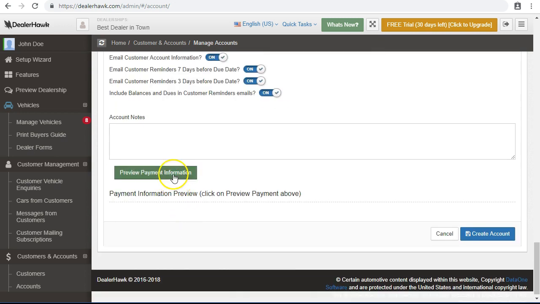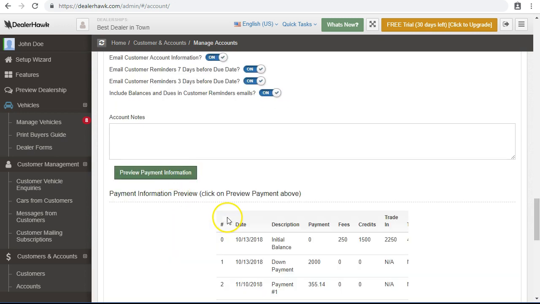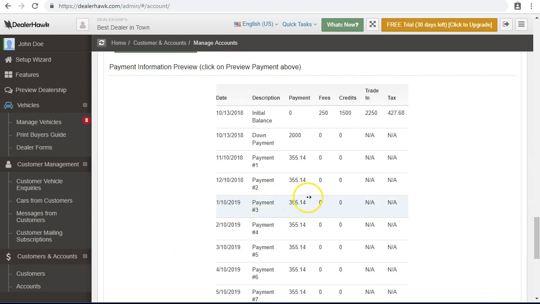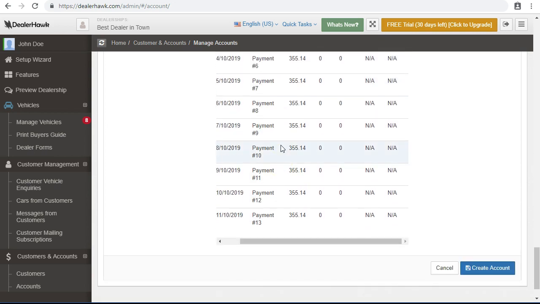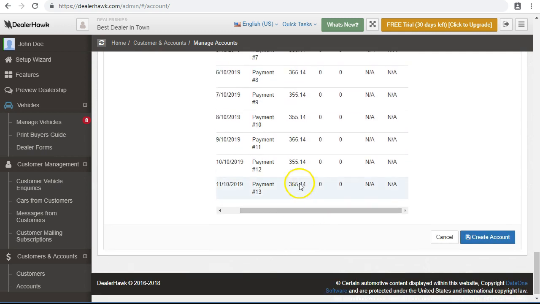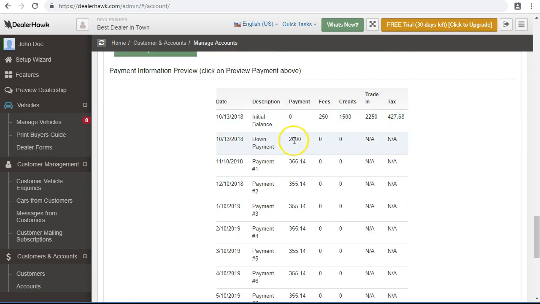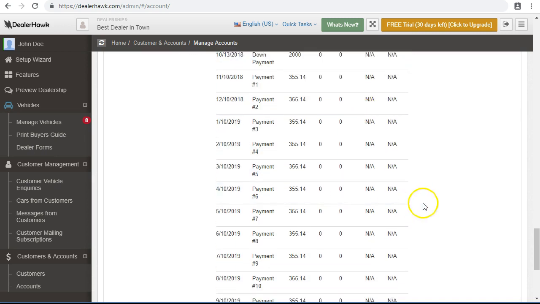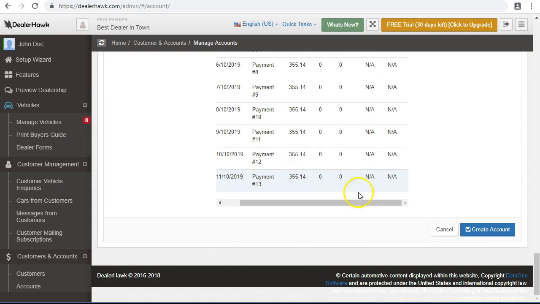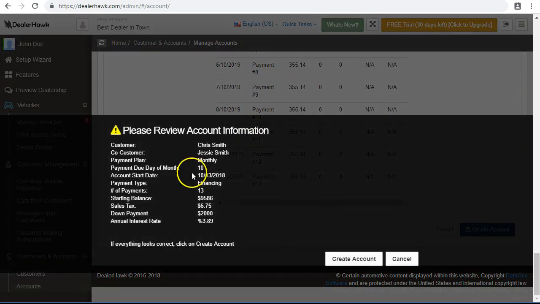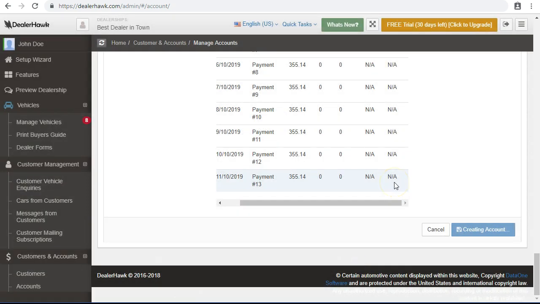Once all that is done, you can click on preview payment information, which will give you a breakout of all the payments that will be required from this customer until the last payment date, which will obviously have the tax and the interest included. So if everything looks good, you can click on create account. It will give you one final revision of the data you entered in. If everything is good, you click on create account.